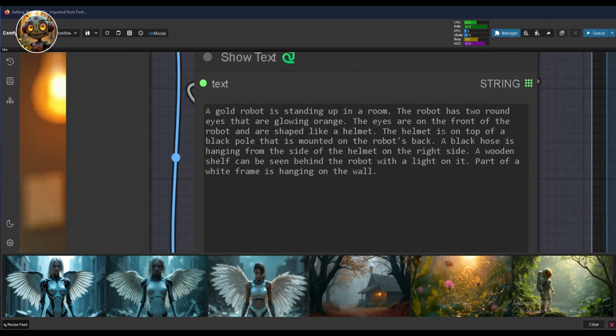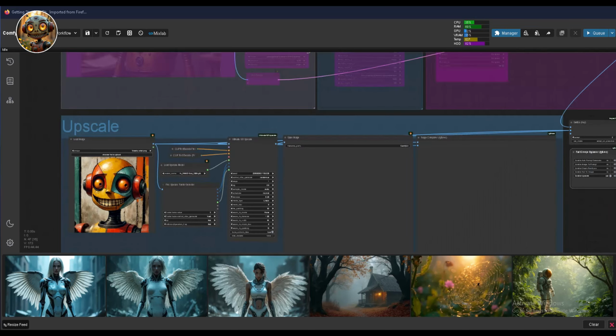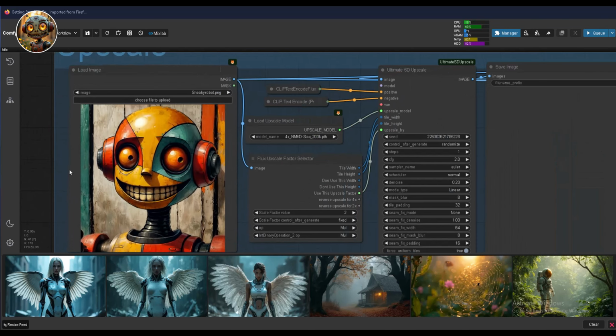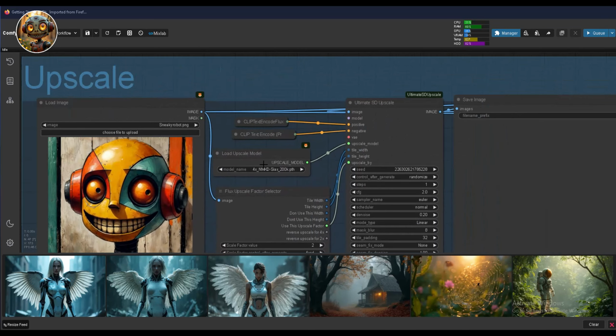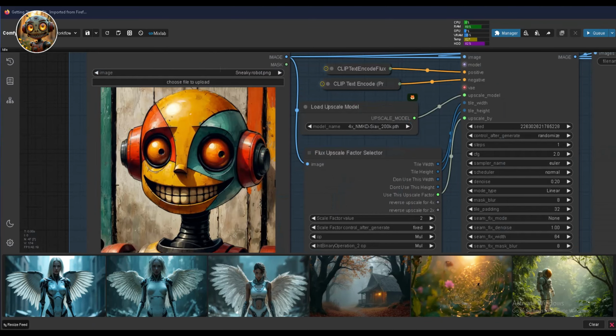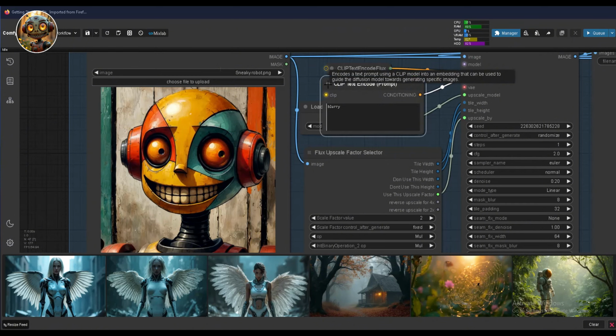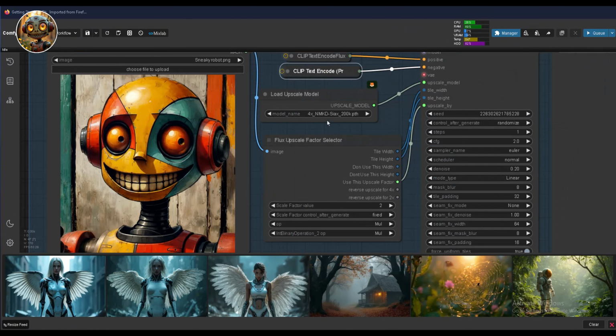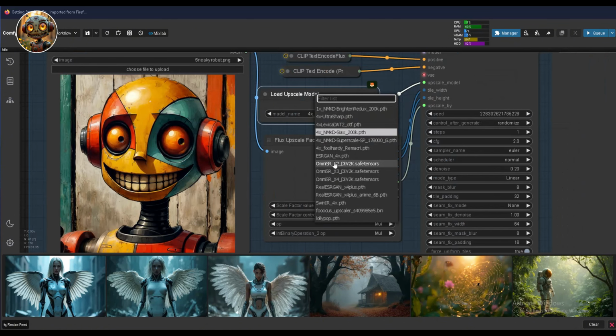We've reached the final part of our workflow, the upscale group. This section is where we take our images and really bring out the details, making them pop. We'll start the upscale group with the load image node. This is where you load the image you want to upscale. Next to this is the positive and negative text encoders and the load upscale model node. Here, we're using the 4x Ultra Sharp model, which does a fantastic job at enhancing the image quality.